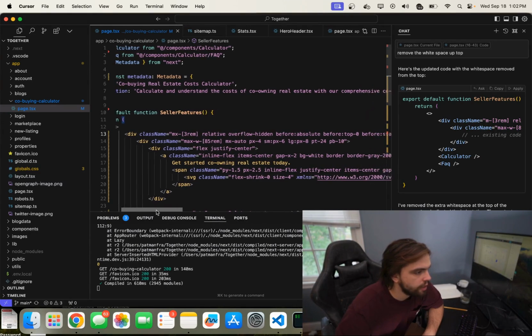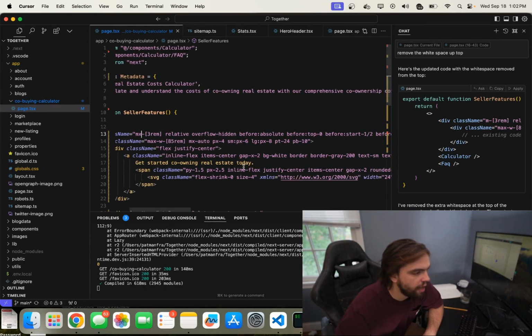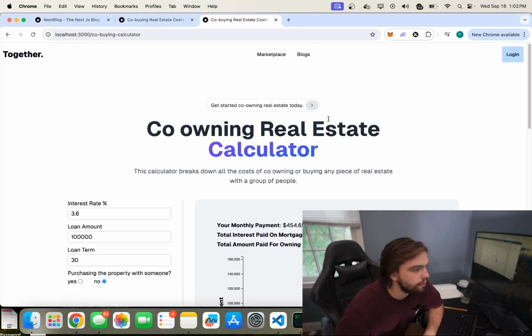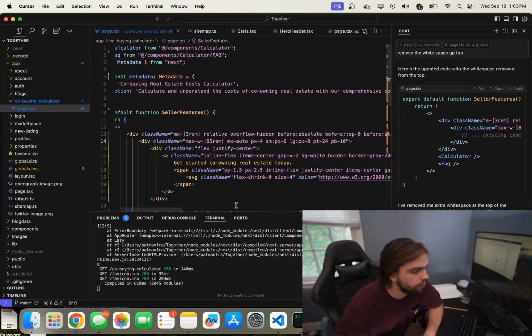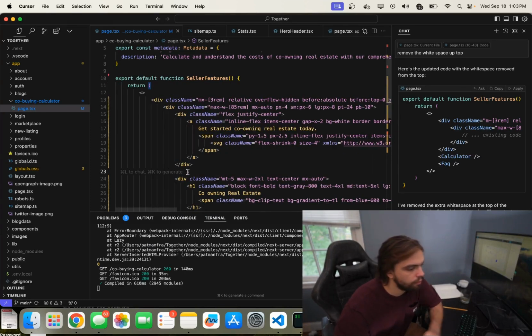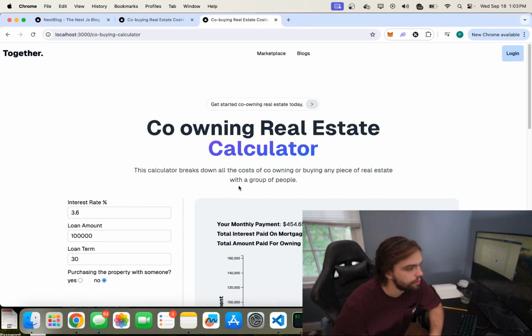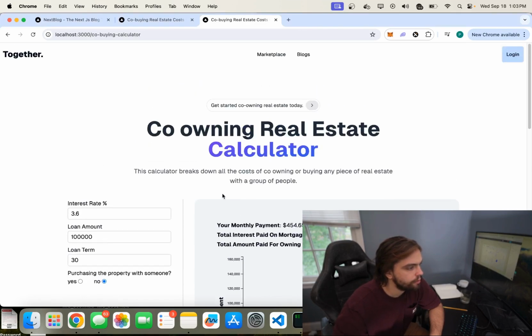So anytime you see M, it stands for margin. P stands for padding. So padding top 24, for example, let's see exactly where that is. I actually think it already looks a little bit better. All right, so we're gonna remove that. We're just gonna clean this up a bit.